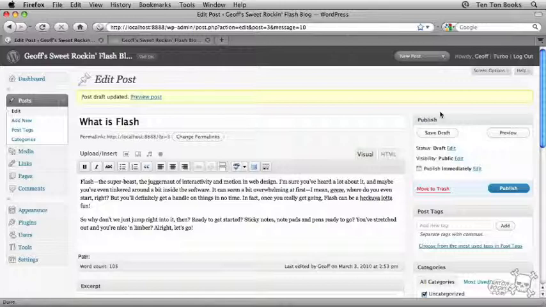So what you could do if you wanted to is you could write up a bunch of posts and save them as drafts, and then when you're ready, you could go ahead and publish them, right? So hopefully all good there. So make sure you save your draft there.